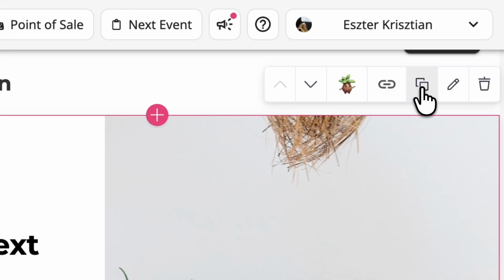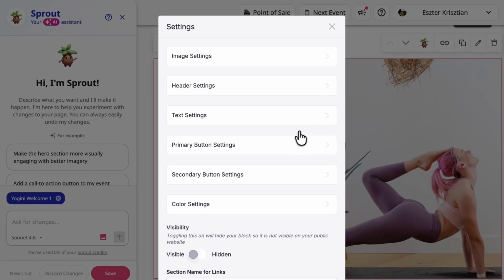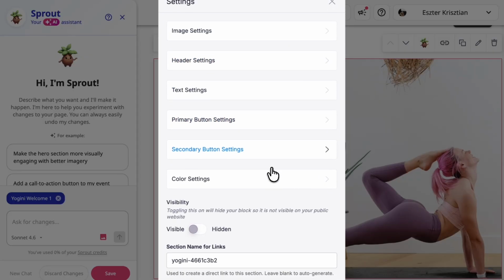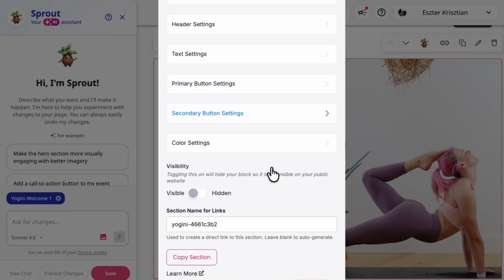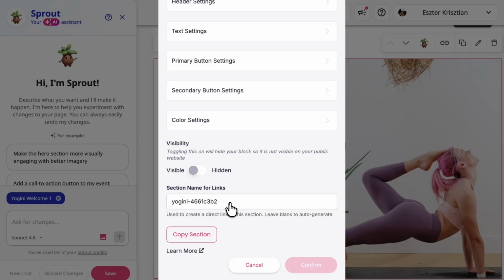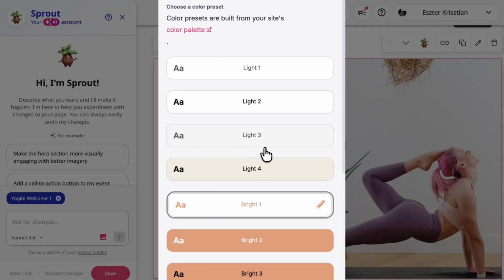You can duplicate this, and then you can also edit. When you edit, you have options to change the header, the text, the buttons. You can change the section link. So this is what you would link to a button or another area so people get scrolled into this specific section of the page. And you can also change the color settings.